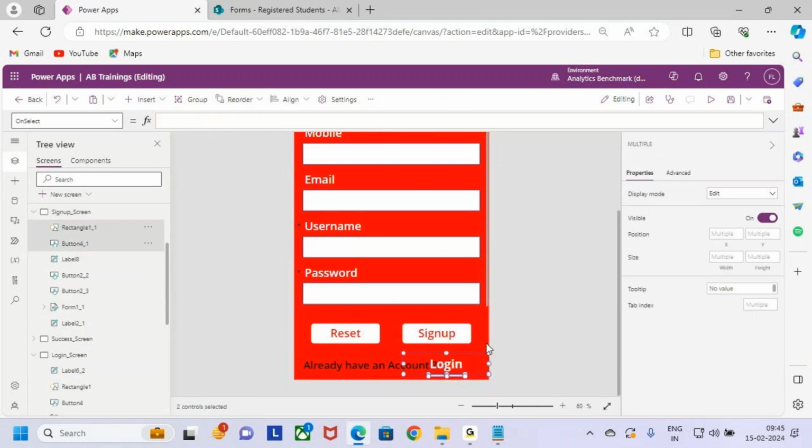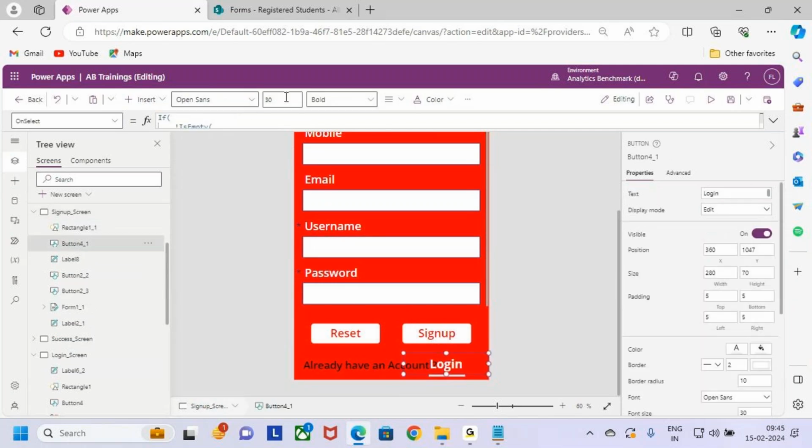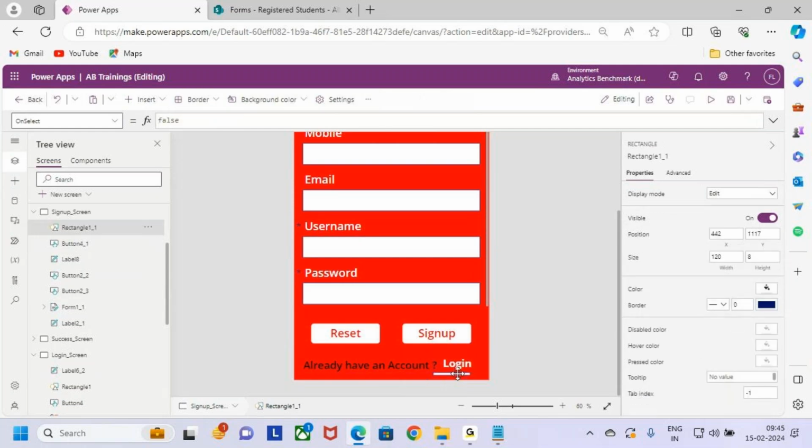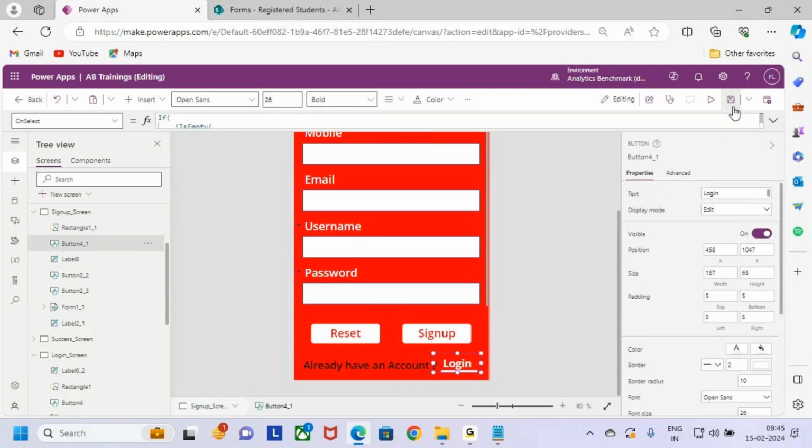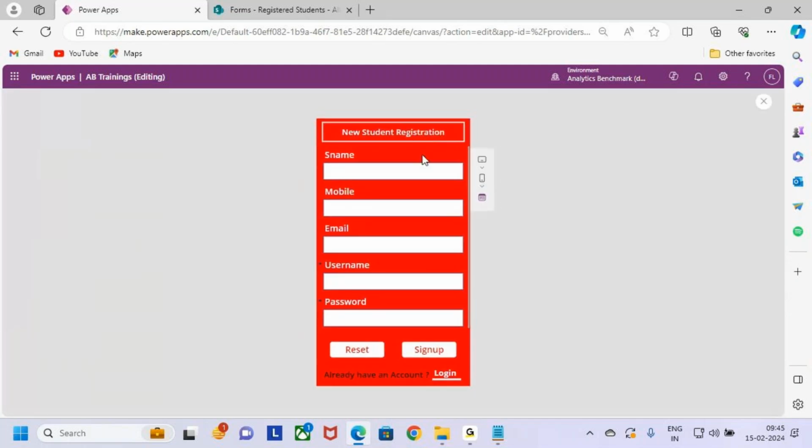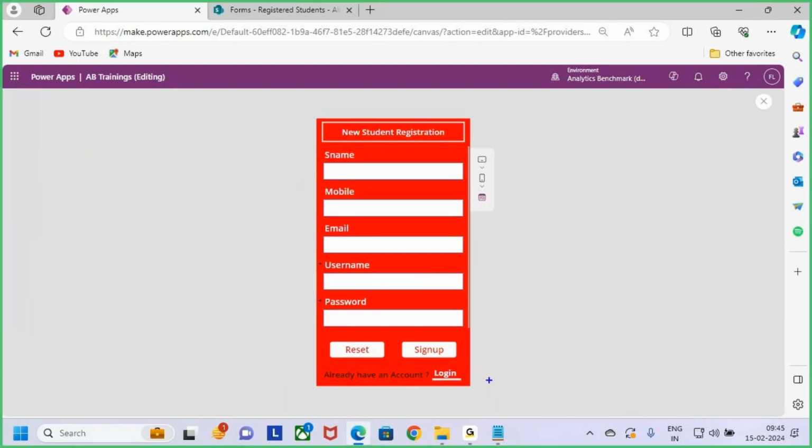Let me reduce some size for this login. Let me keep the size as 26. Also let me reduce the size. Login. Select this rectangular control. Keep it here. So from here also, if unfortunately the user comes to the registration screen and already has an account, I want to allow them to log in from here also.